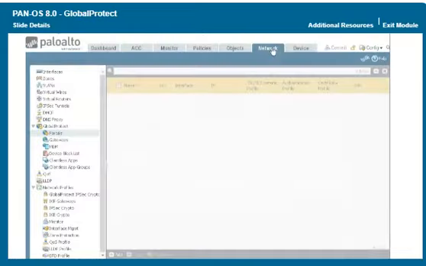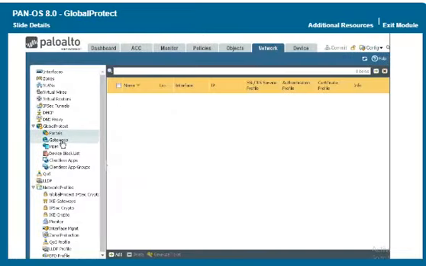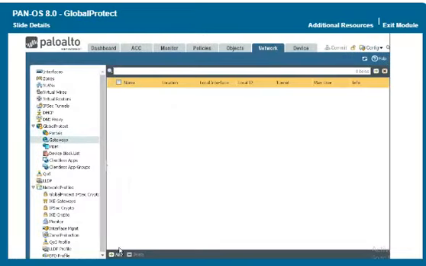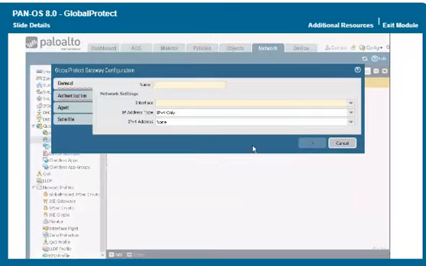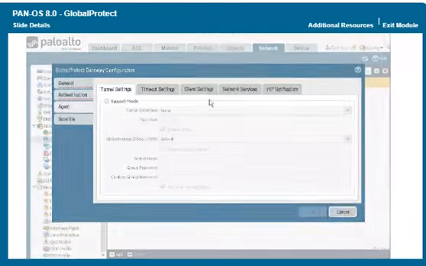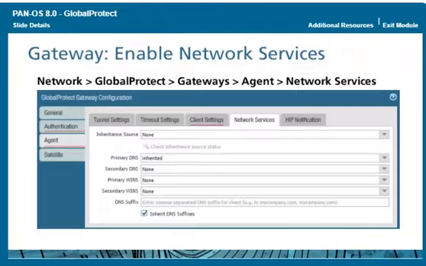The Network Services tab allows you to configure DNS settings that are assigned to the virtual network adapter on the client system when an agent establishes a tunnel with the gateway. In the Inheritance Source field, select a source to propagate the DNS server and other settings from the selected DHCP client or PPPoE client interface into the Global Protect agent's configuration.